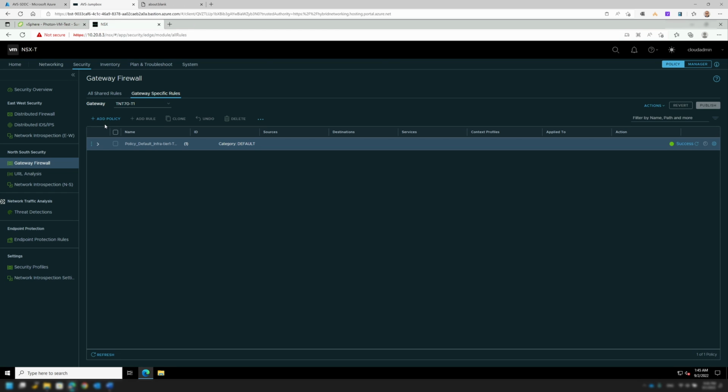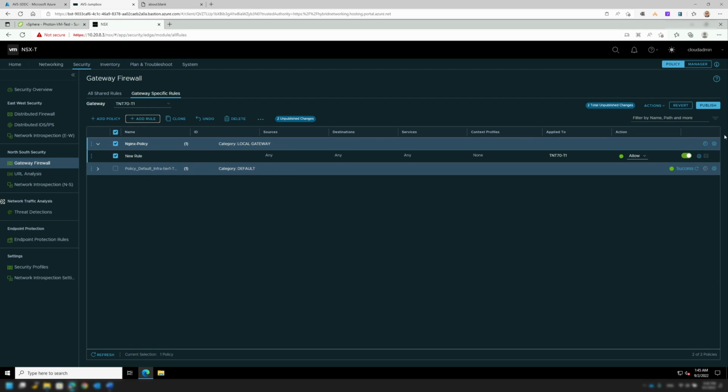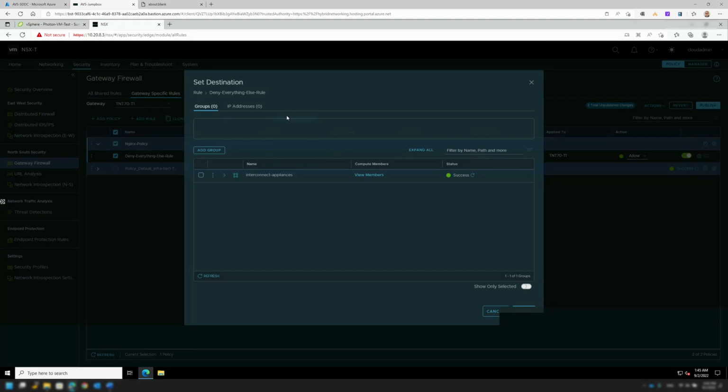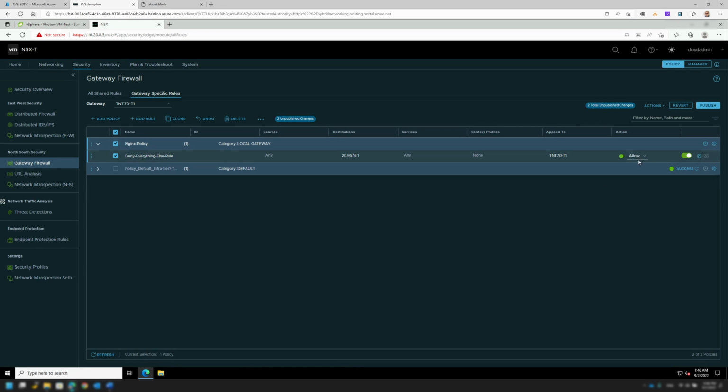Click on Add Policy. Let's name it Nginx Policy. Under this policy we need to create two rules. The first one is actually deny everything reaching public IP of the VM. So the destination here will be the IP. Apply, and the action will be drop.